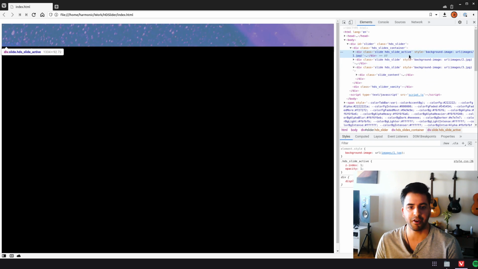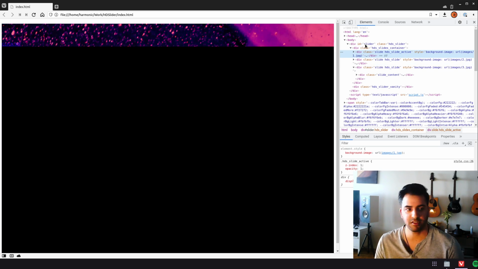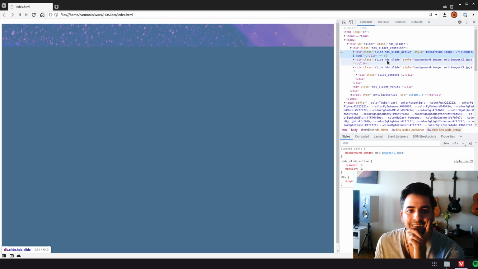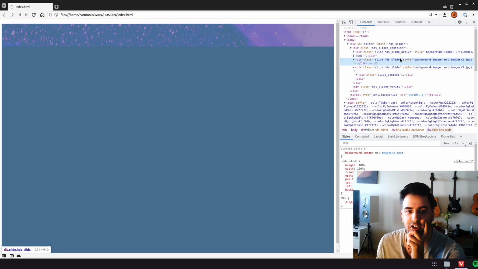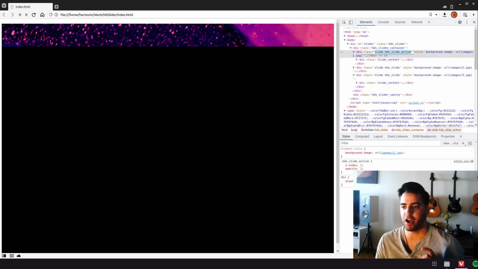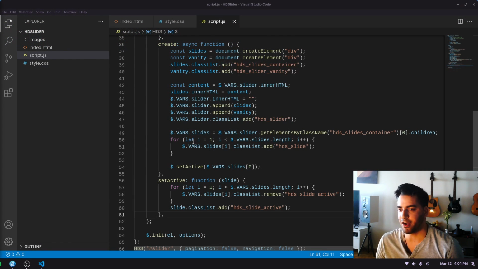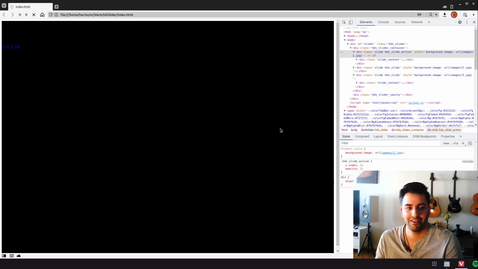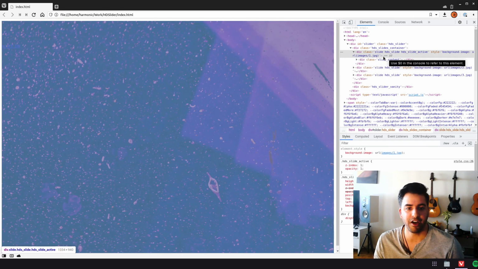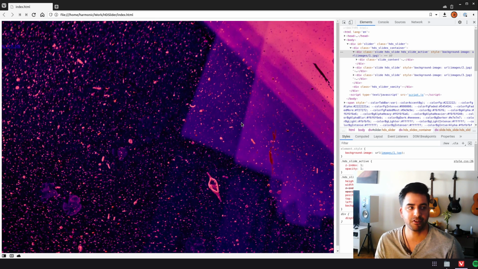So it correctly set this first one to active, except it's still not quite working. Okay, so for some reason this has hds-slide-active. This one just has hds-slide. How come this one doesn't also have hds-slide? Oh, so I don't know if any of you noticed this, but I had let i equal 1 here. It should be 0. I think I'm just going to assume it was a typo. I absolutely did not mean to have let i equal 1 there. It was just a typo I missed. There we go. So now our first slide, because this is the image for our first slide, is actually the one that's showing up first. Cool.